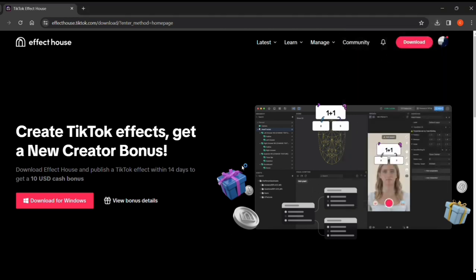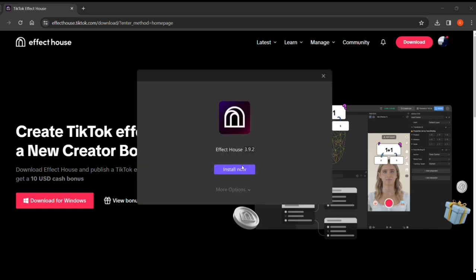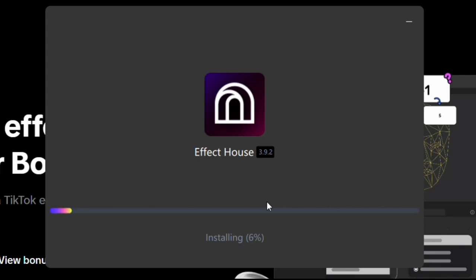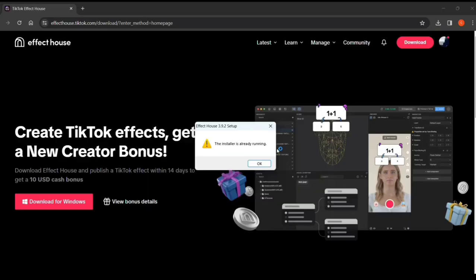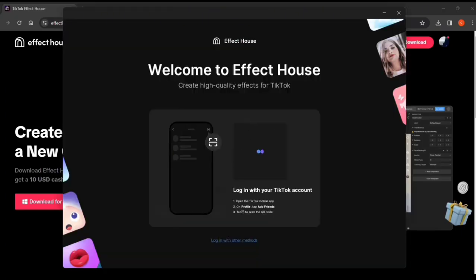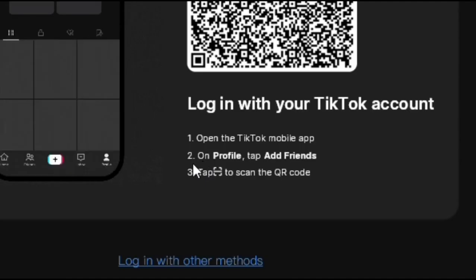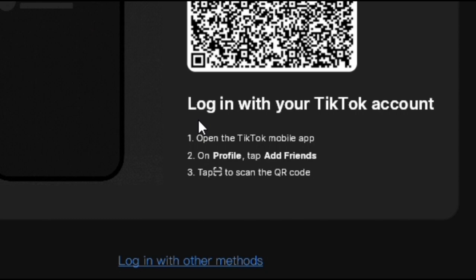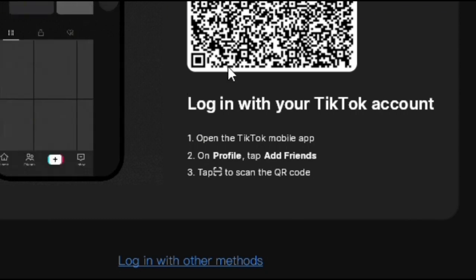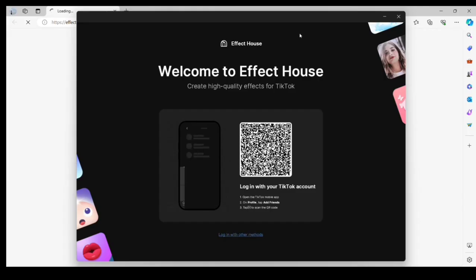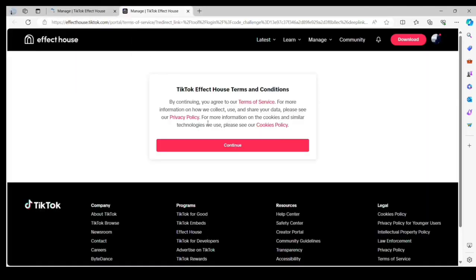And once you're done installing the app, you're going to begin to use it and create your TikTok filter. So just click on this install now button and wait for a couple of seconds. And right here, you can now log in with your TikTok account. So you have to open your TikTok mobile app, and then on your profile, tap on add friends, and then tap the scan button, and scan this QR code, and you'll be able to log in using your TikTok account.